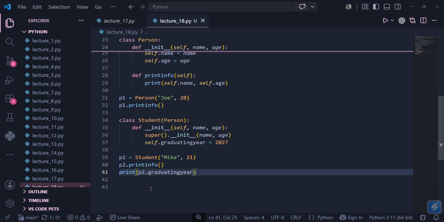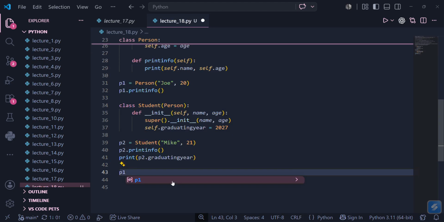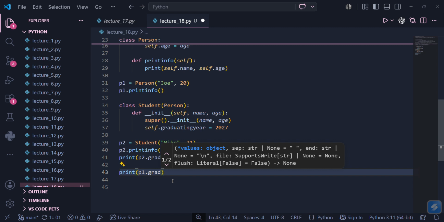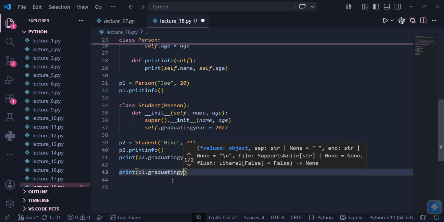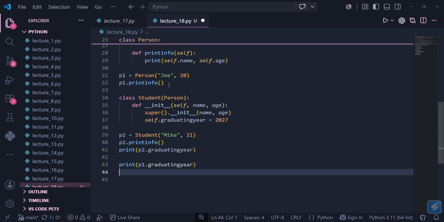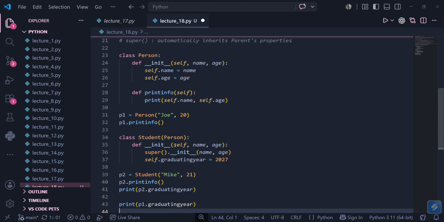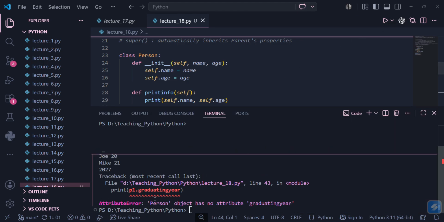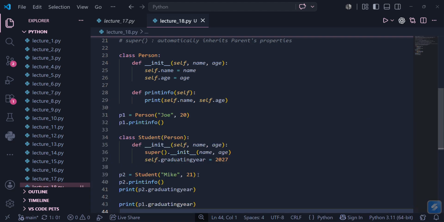But if I try to print p1.graduating_year, it will not get printed. Why? Because p1 is the object of Person, not Student. The properties in the child class are not inherited by the parent class. Only the child class inherits the properties of parent class. So it will give us an error here. See, AttributeError: Person object has no attribute graduating_year. Okay. This is what inheritance is.